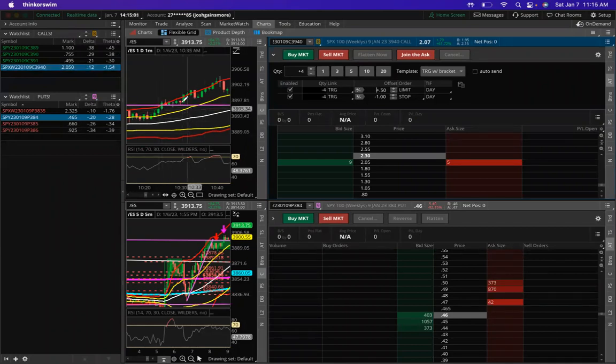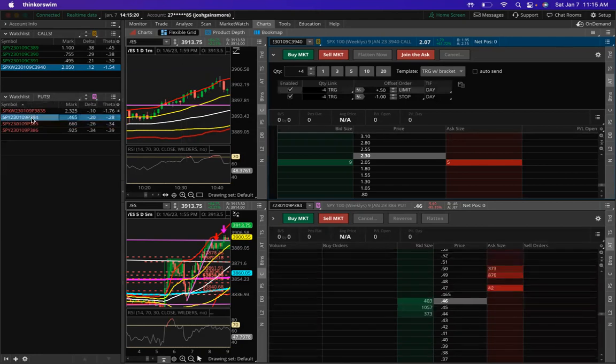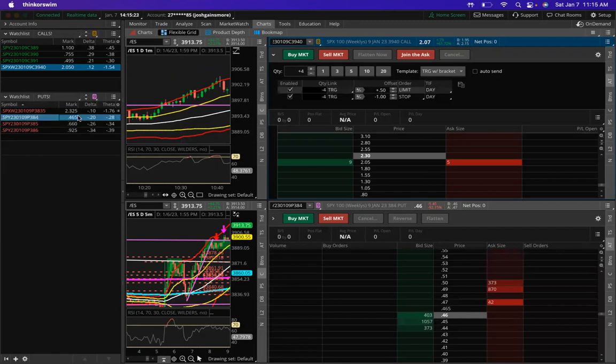Let's say I'm looking at a trade for a potential upswing or something like that. I know what I want out of this: 25% on my trade. Let's use a different example. Let's say we were going to go put side, the 384 puts. They have a market of 50 cents pretty much. They're going to cost you $50 and have a delta of 0.20, which means every dollar that SPY moves, this contract will move $20.